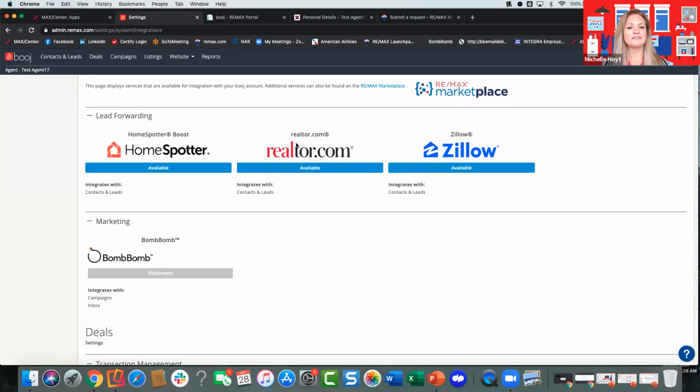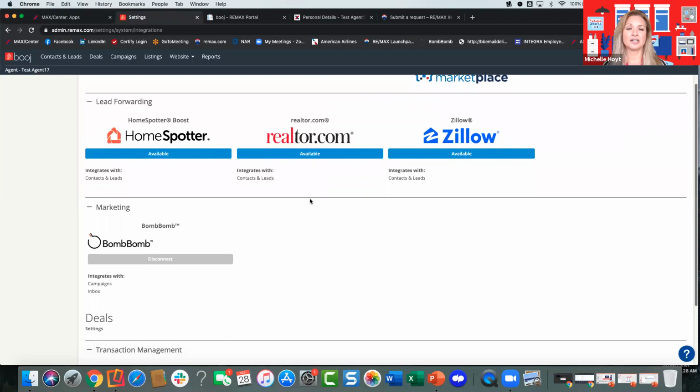But under lead forwarding, if you're getting leads, whether it's organically or paid from any of these three sources, click here to follow the instructions to connect this account with your boosh CRM. So again, what this means is when you get leads from those platforms, they will go to your email, but they'll also get automatically uploaded to your boosh CRM. It avoids having to type those in manually, so definitely pay attention to those.